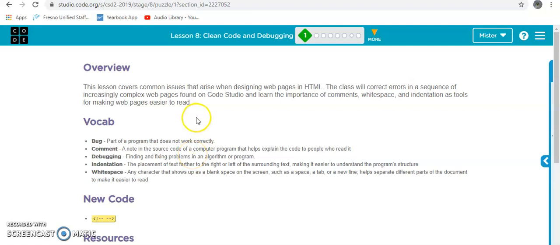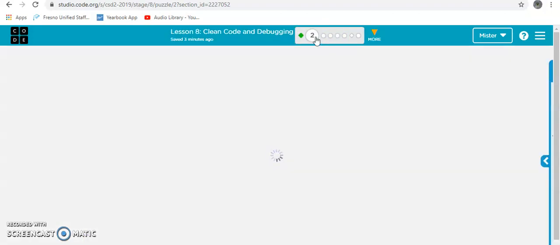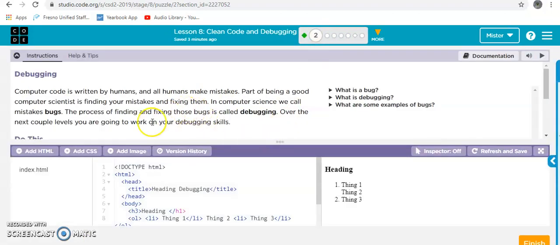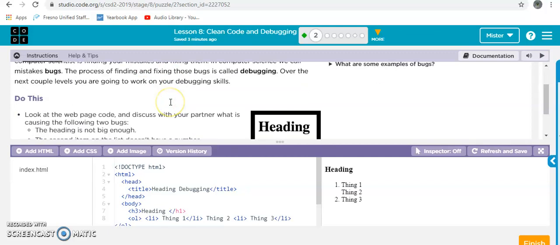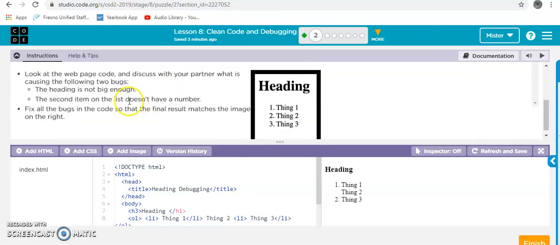All right, here we go. So, lesson 8, clean code and debugging. Review all this, check out the new code, and then we go to debugging. All right, on this one, there's some mistakes. Look at the code, discuss what's the problem.